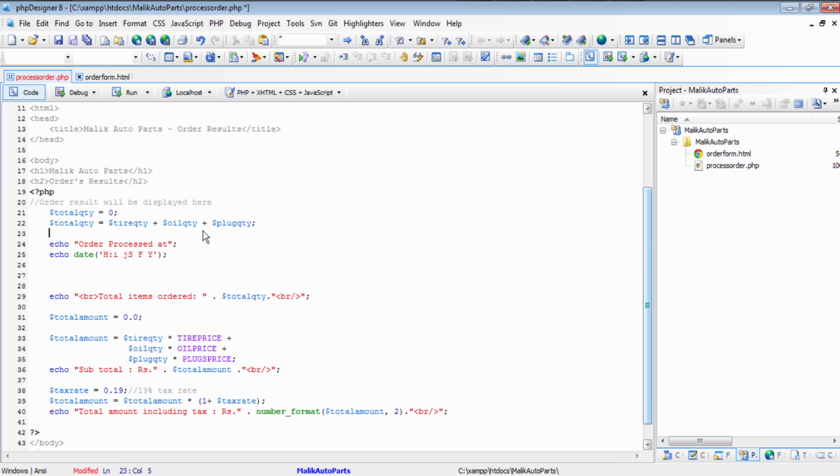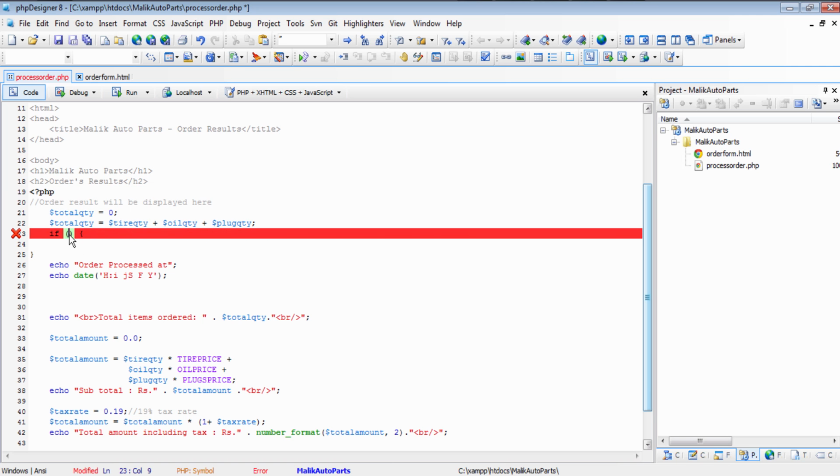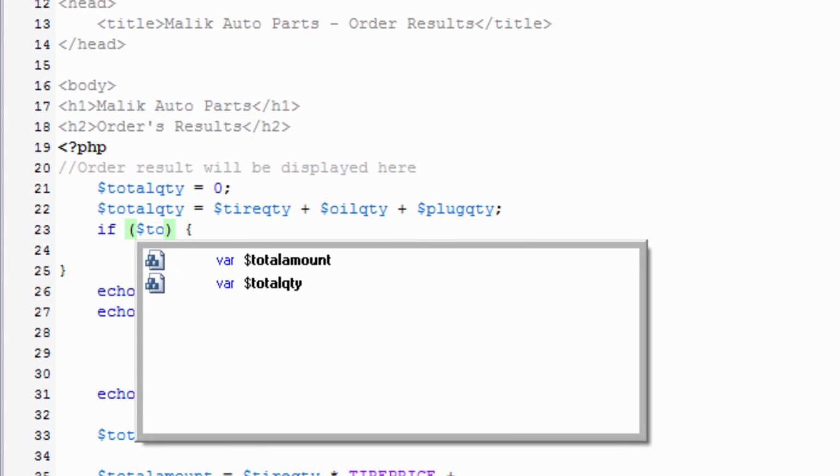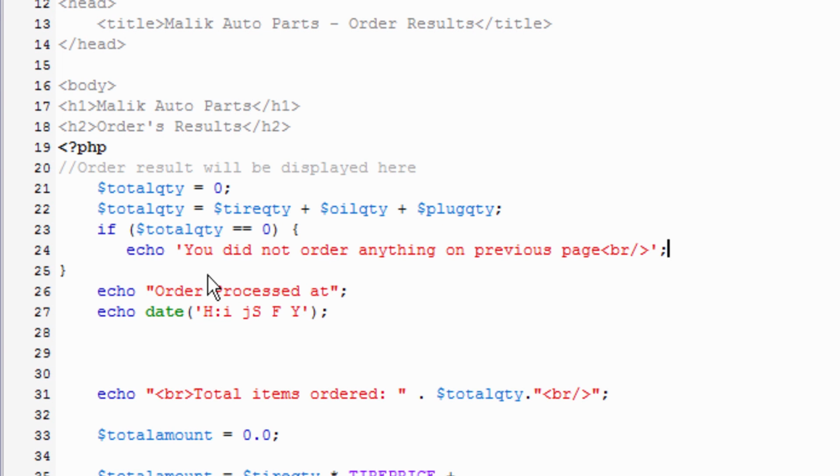Here I will put an if statement and then I will make a test. Go to PHP statement and click on if. And in these parentheses, I have to put the test condition, and I am checking if total quantity equals 0, that the user has not ordered anything, then we will print "You did not order anything on the previous page" and the order will not be processed.